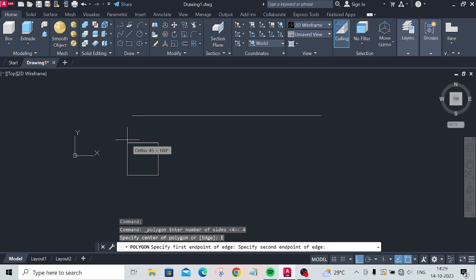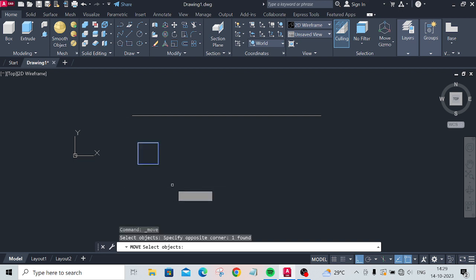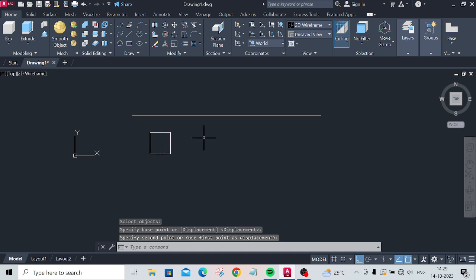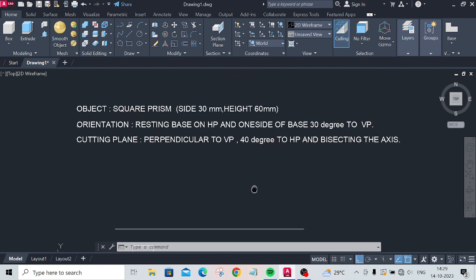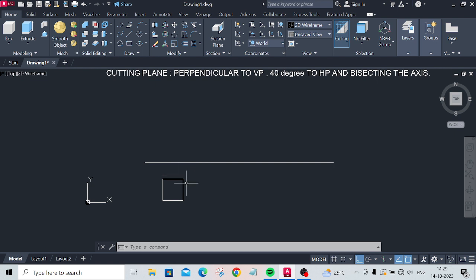Drag to the left hand side. Okay, what is the edge length? 30. Okay. Now let us move it and adjust this. Okay. Now this one side is 0 degree, parallel to VP, but here it is given that one side of the base is 30 degree to VP, so in the top view itself you have to rotate 30 degree.